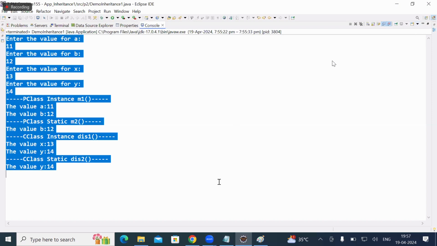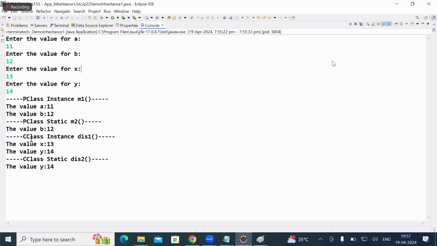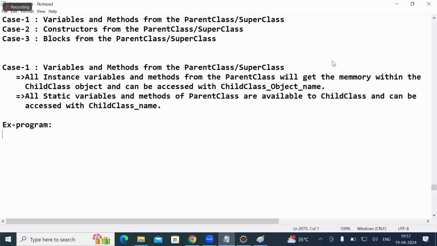So this is your first program here. Example program: I took project manager. Demo inheritance. App inheritance number 2.